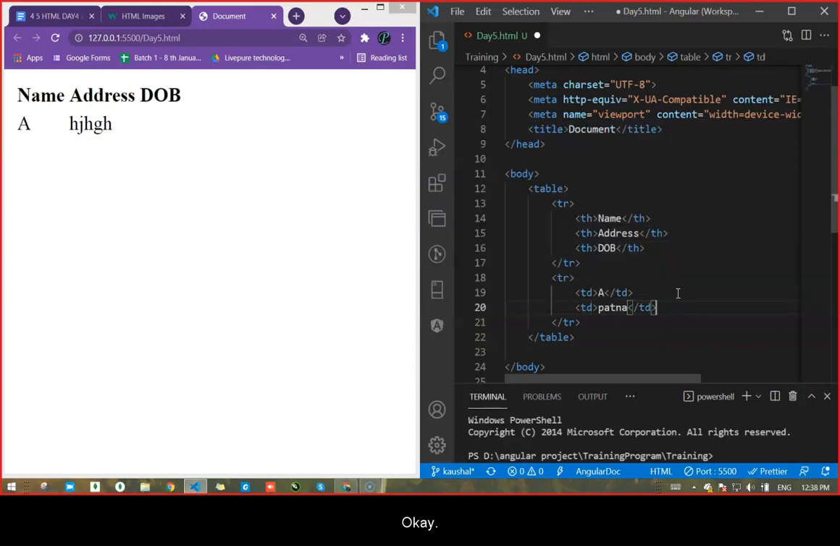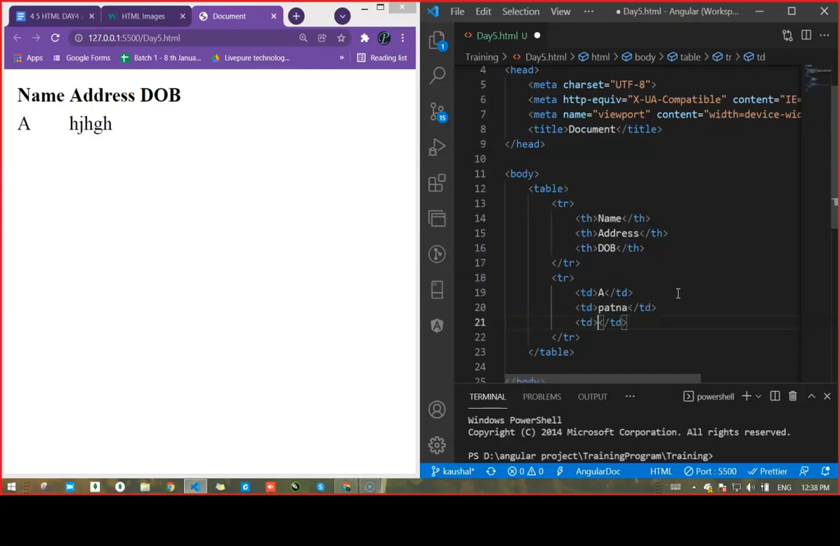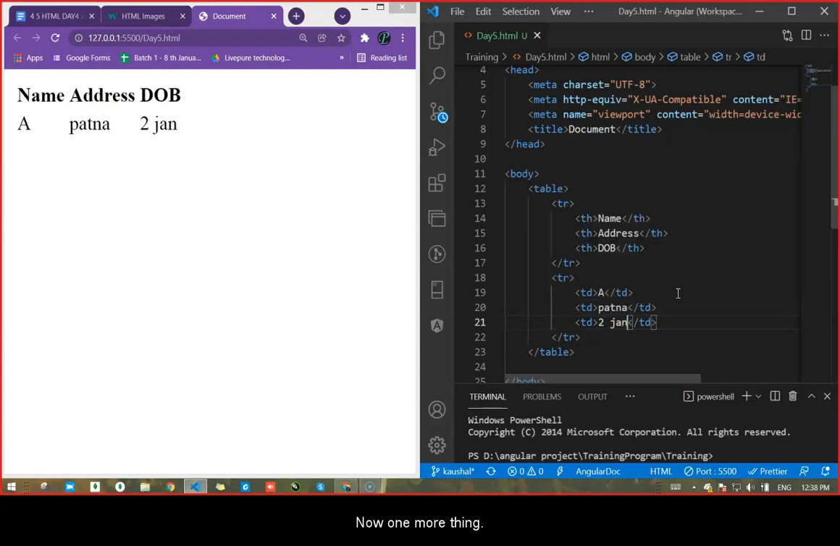And next is a DOB. Again one more td. Okay. Then just go with Trojan save. Okay. Now one more thing. If I will take one more td here, what will happen?